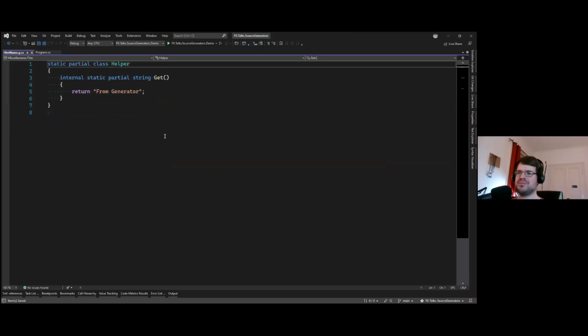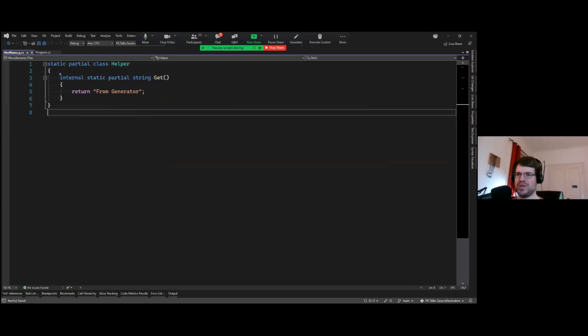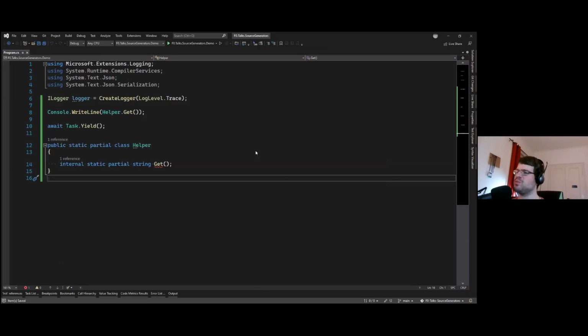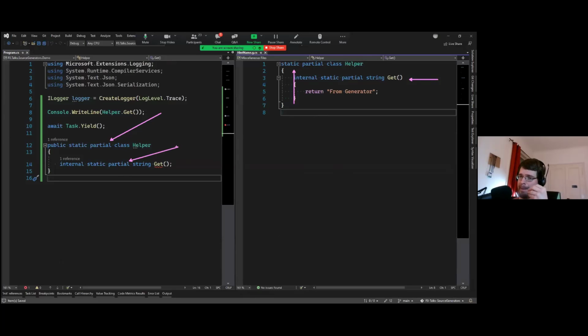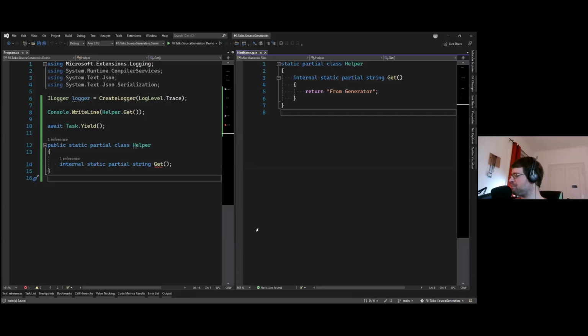Looks like this. So this generator now creates the second part. Let me put this side by side actually. So the generator creates the second part of this partial class and creates the implementation to this partial method. So this implementation, with the new C# 9 rule, must be provided, but it may be provided by a source generator.